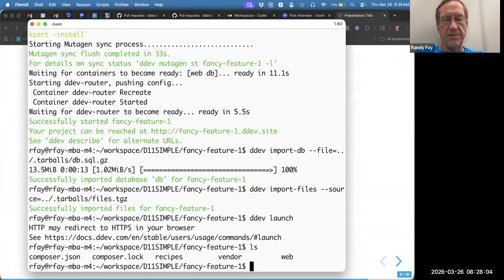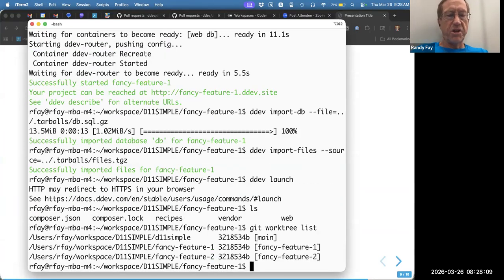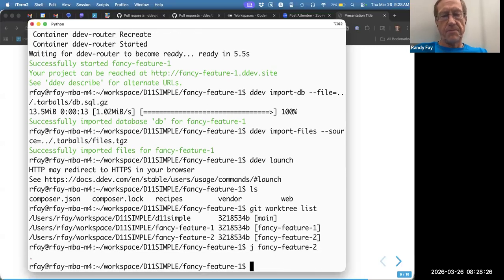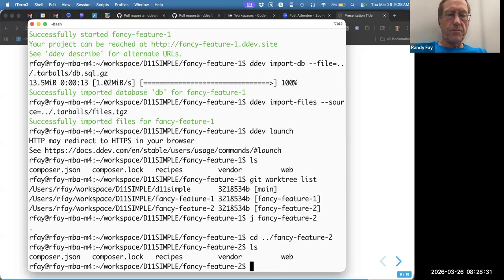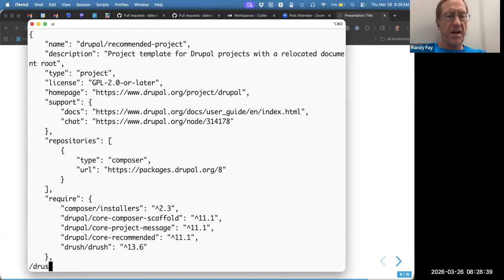If I do a git worktree list, it shows the 3 work trees. And you see I can do that in any of the work trees. Now, let's go to Fancy Feature 2. Well, that didn't work. And if I do a change to the composer.json, let's say that we removed Rush from it.